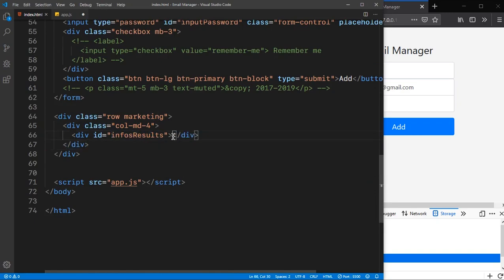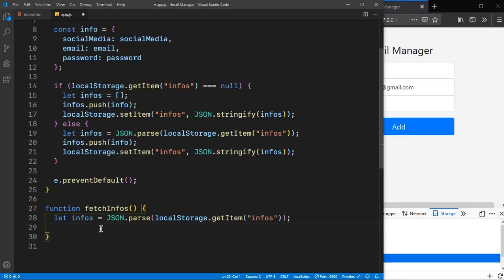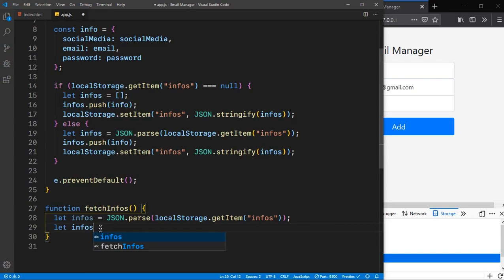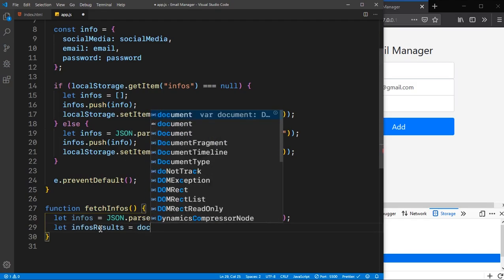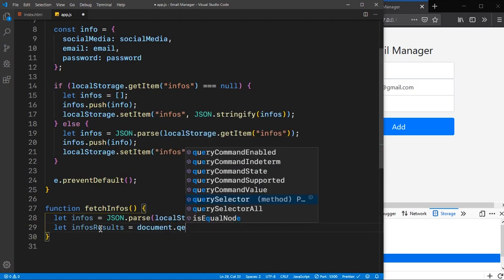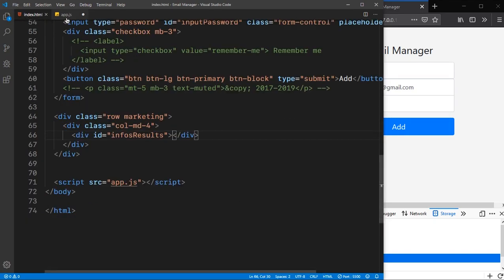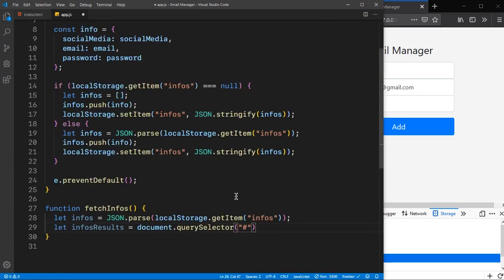So I'll put any information I get from the local storage inside this. So I want to get that as well. So I'm going to say let infos results, sorry, so I'm going to say document dot query selector, and inside this I actually gave it an ID of infos results. So I'm going to get that right there and put it.